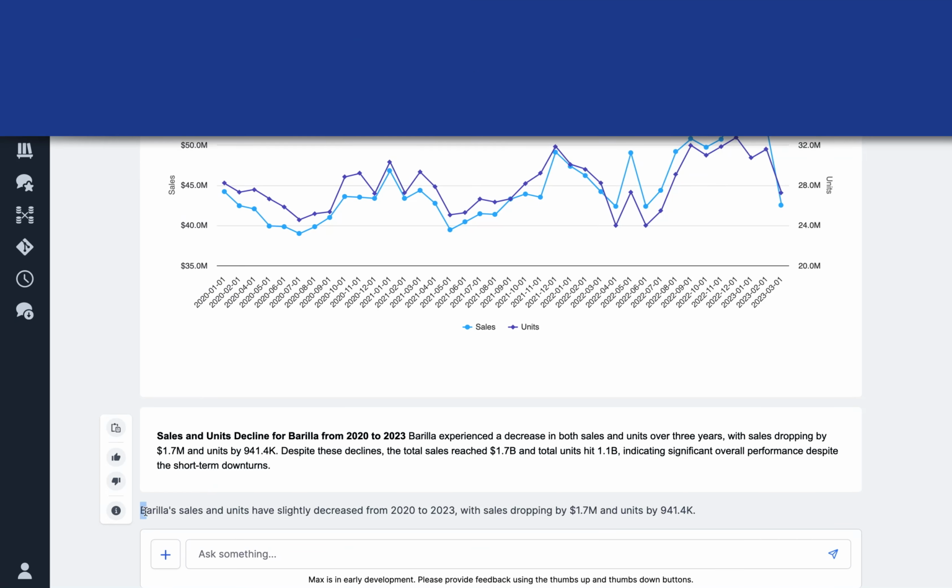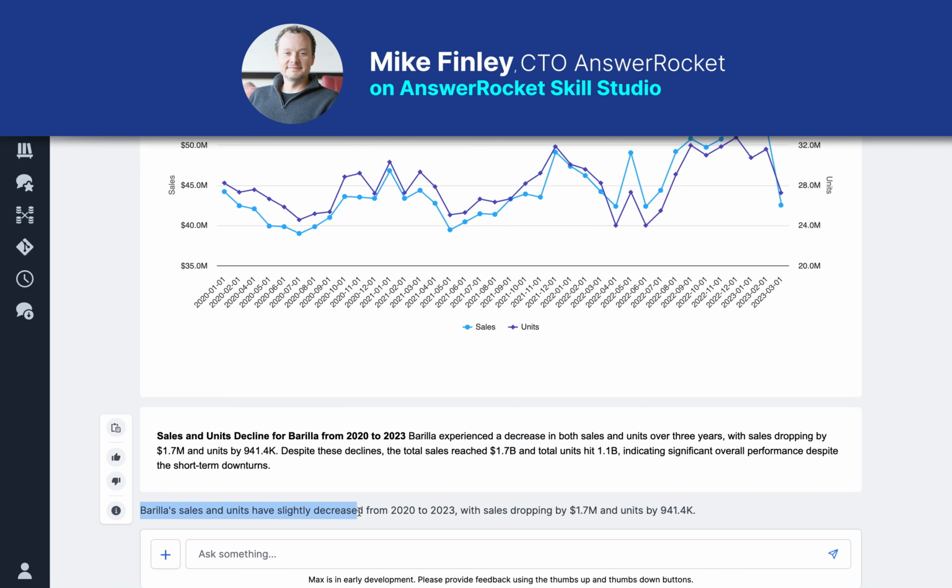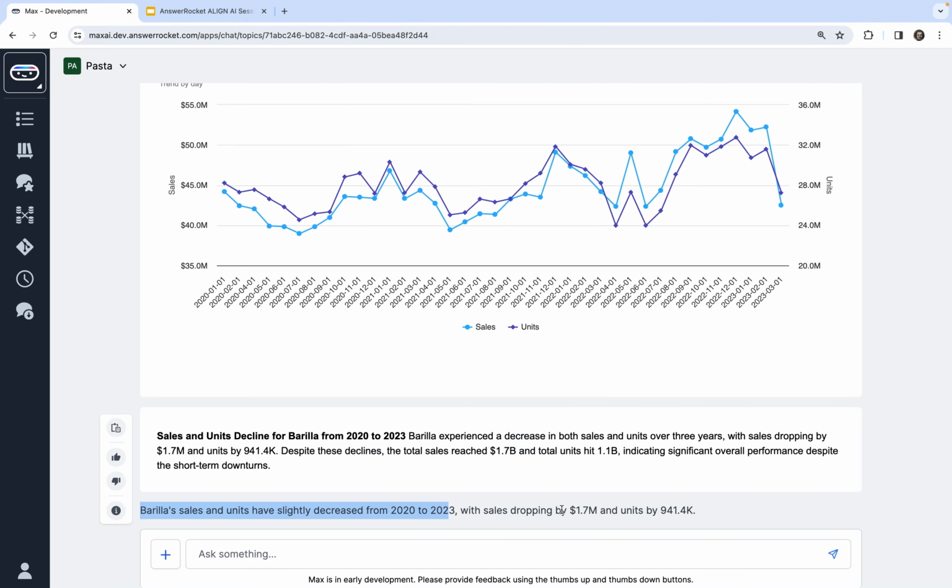It says, okay, Barilla's sales and units have slightly decreased, with sales dropping by 1.7% and 941,000. And that's going from this beginning point over here all the way to this final point at the end. Now, I am curious though about this peak here. In fact, it looks like there's a seasonal peak every year around the holidays, and I'm curious about this last one.